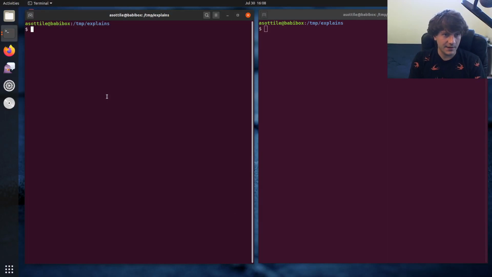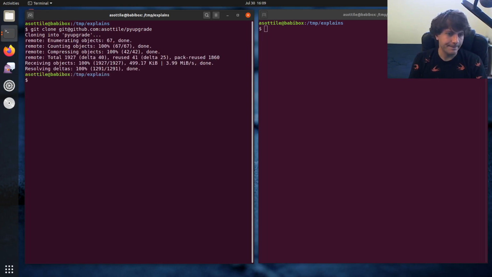Today we're going to clone a package to work on. That's the first step that I use when I work on something. So git clone github.com, we're just going to use pyupgrade, which is a tool that I wrote. And we'll cd into that.